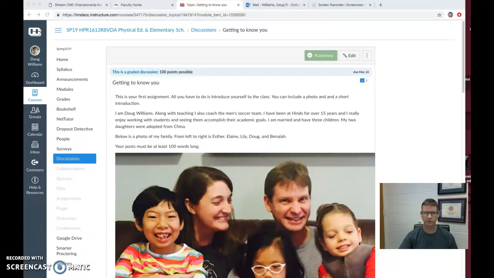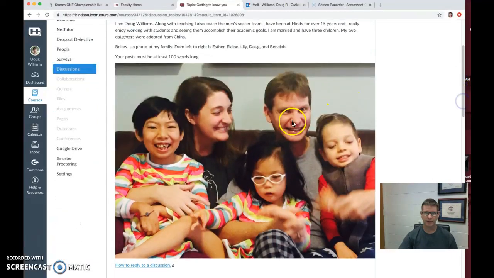This is that discussion for week 1. So there's a picture of me and my family. That's my wife, Elaine. That's our daughter, Esther. Our daughter, Lily. We adopted both of them from China. And this is our son, Benaya. All 3 of our kids have special needs. So Benaya and Esther are both in wheelchairs.